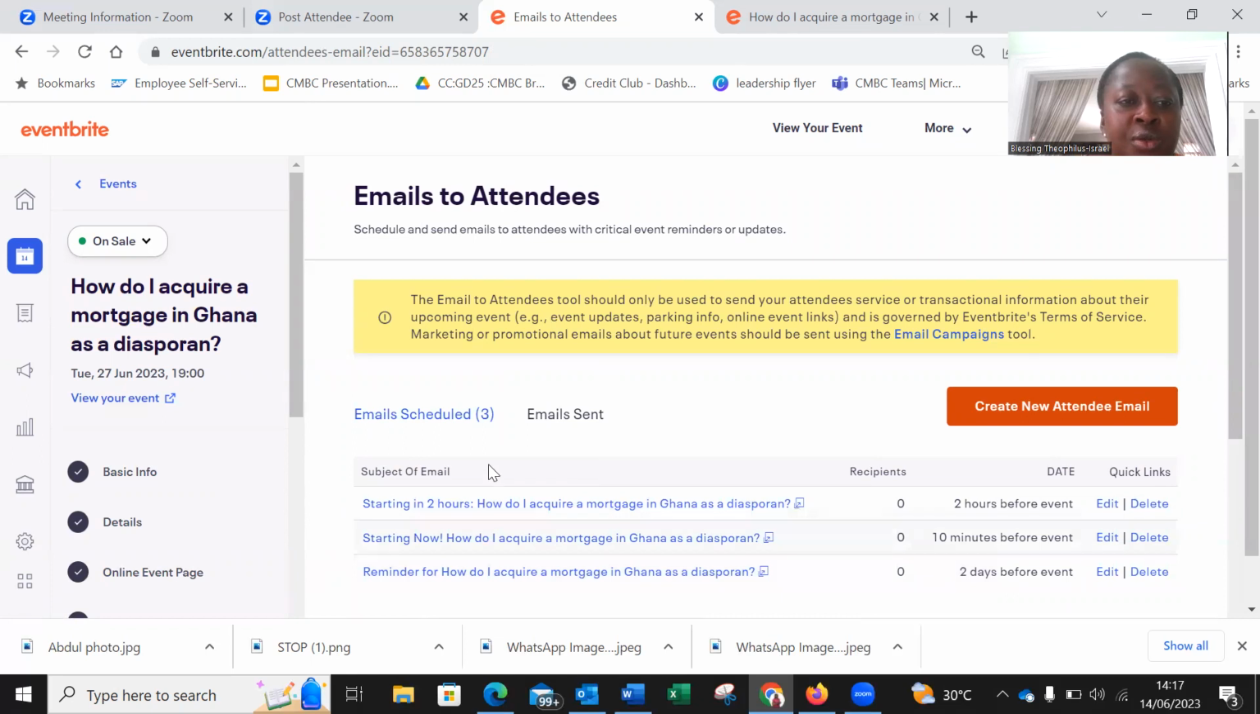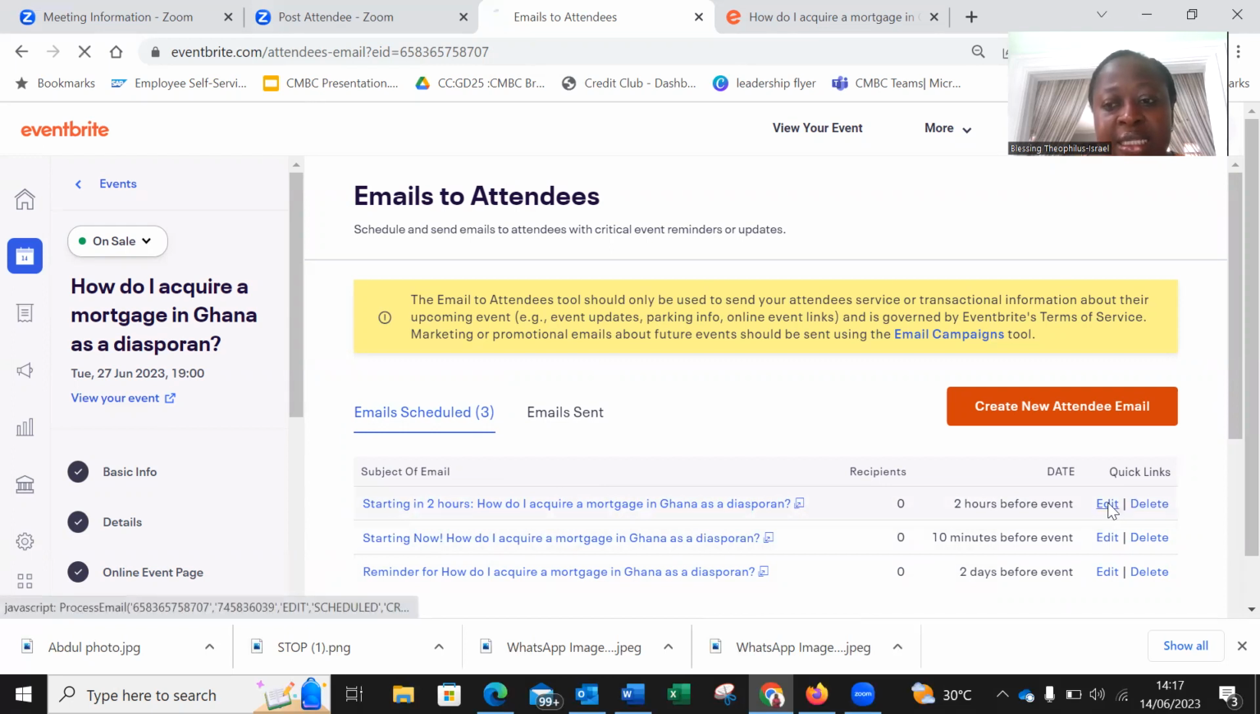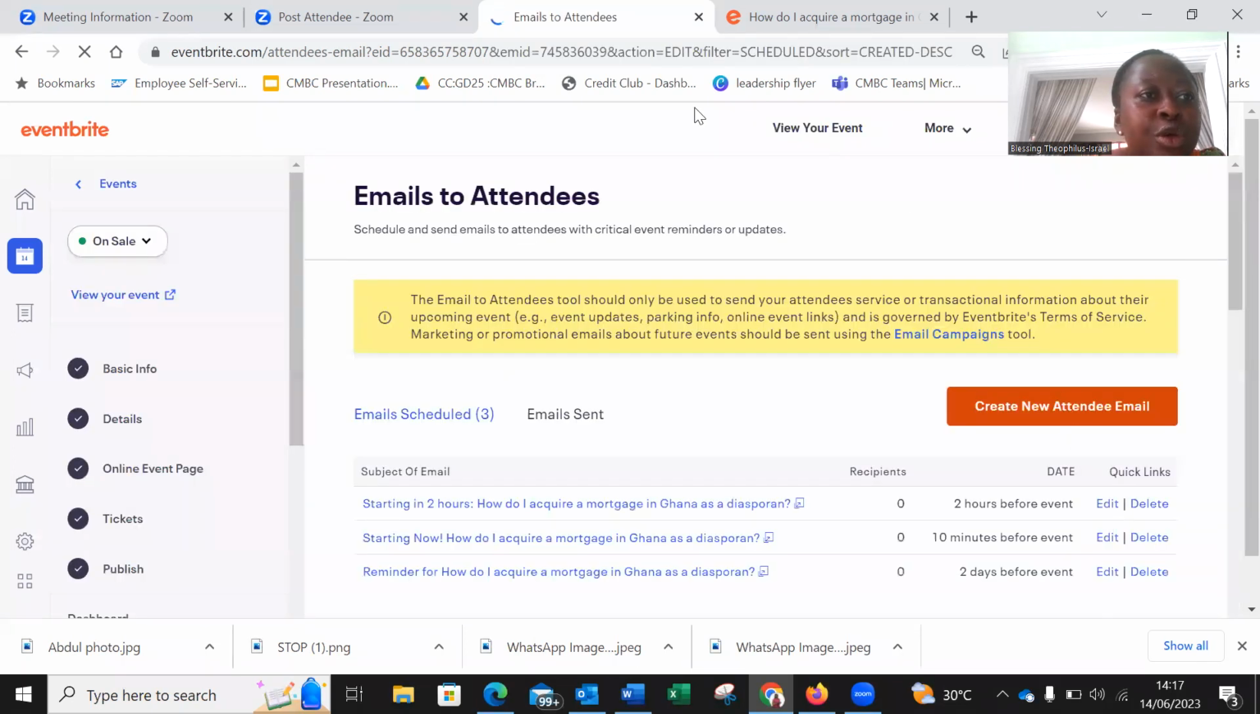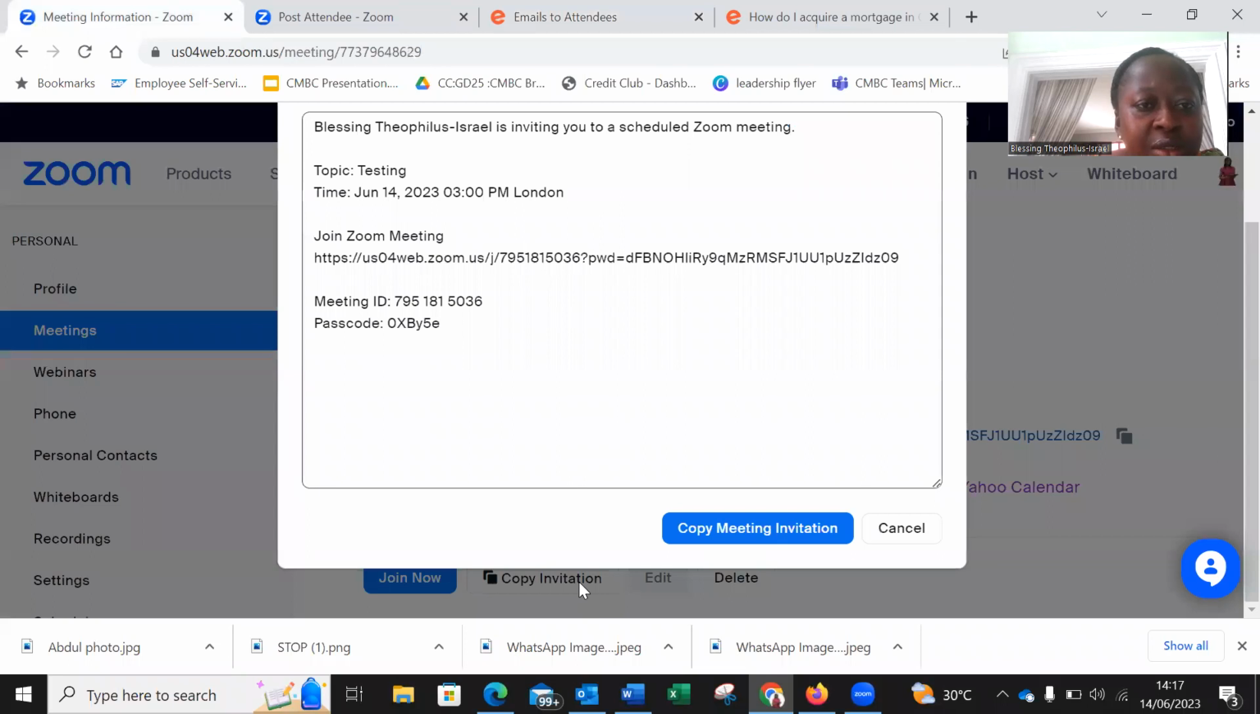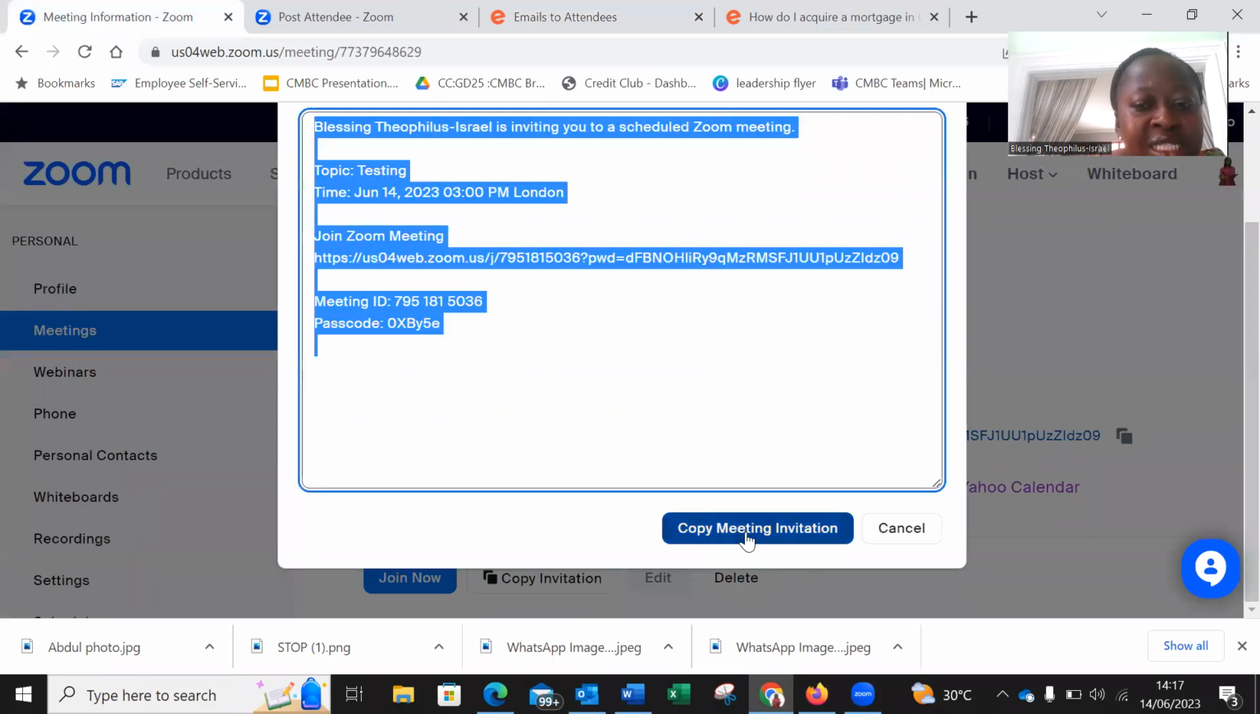So to do that, you click on edit. Say, for example, the one starting in 2 hours. I'm going to click on edit. And then you go back to your Zoom, where you've created your event, and you click on copy invitation. I want to copy everything here, so I simply do copy meeting invitation. So everything has been copied.